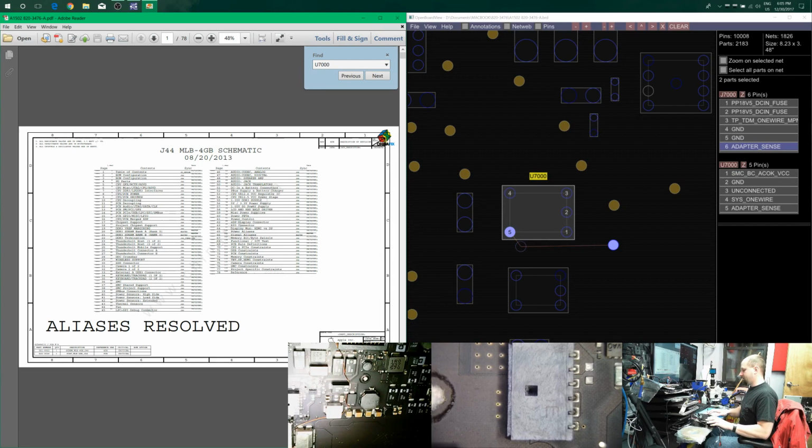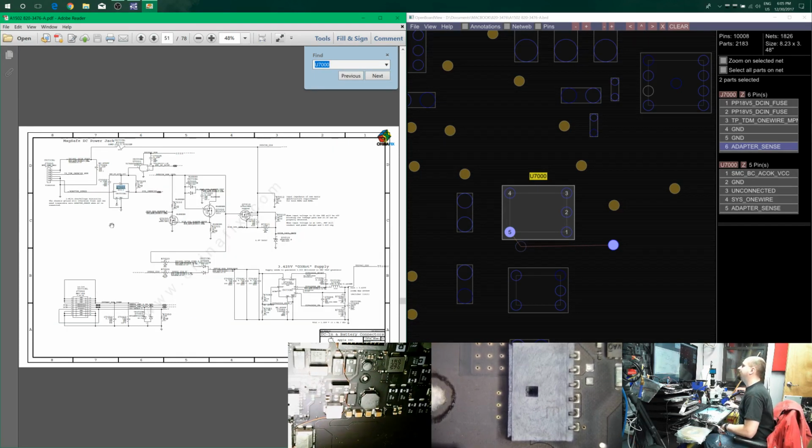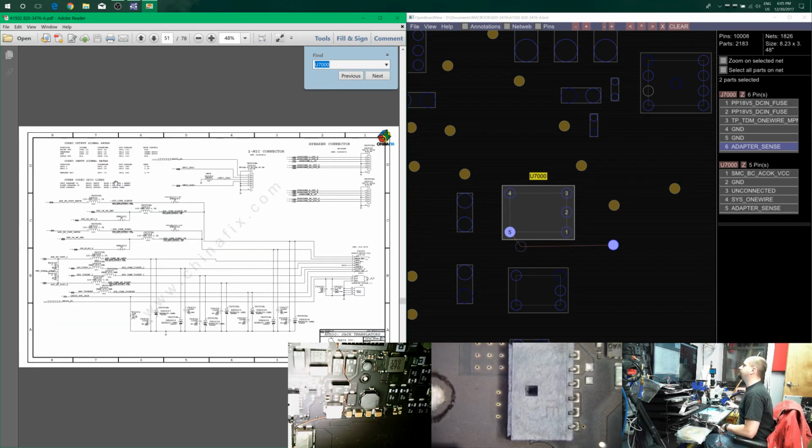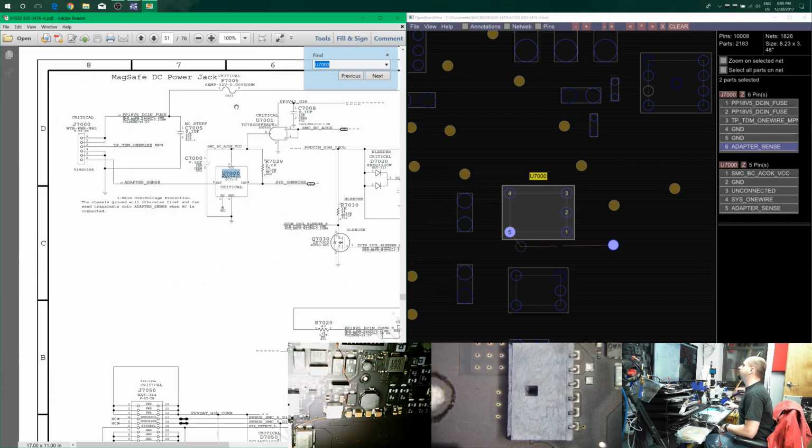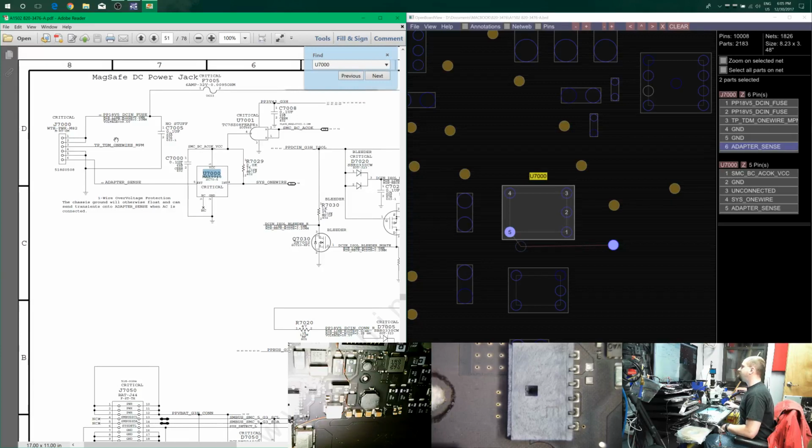U7000. So here's U7000. I don't have anything set up properly on this thing yet. So here's what we're looking at on the board and the board view.